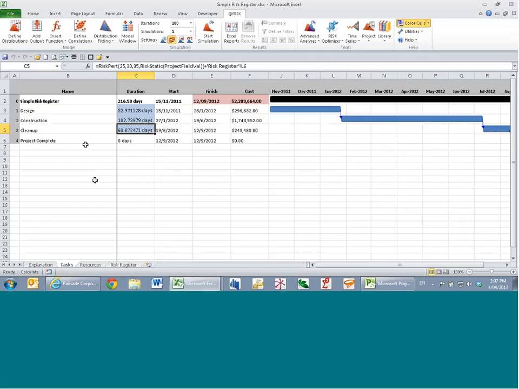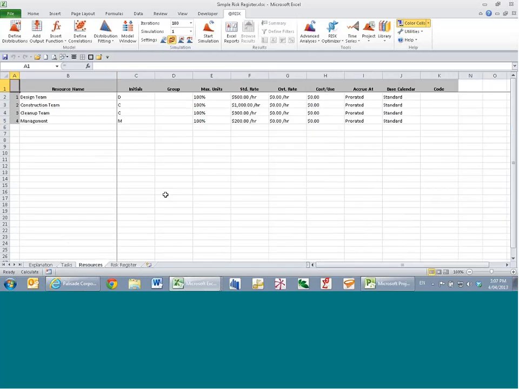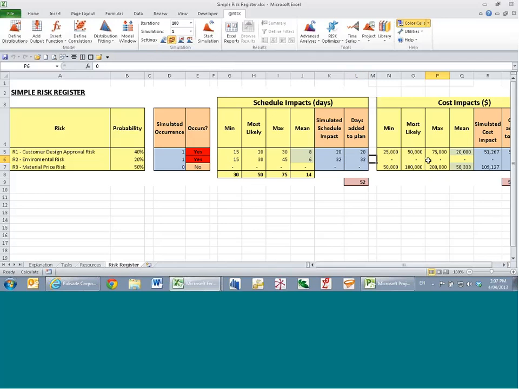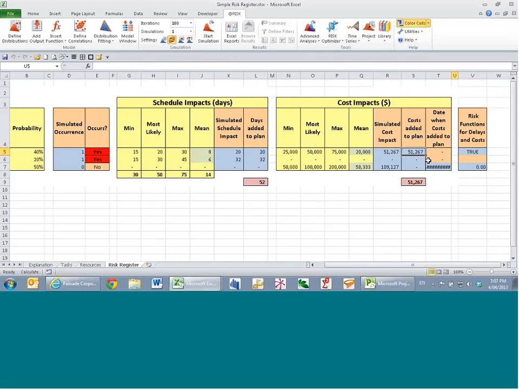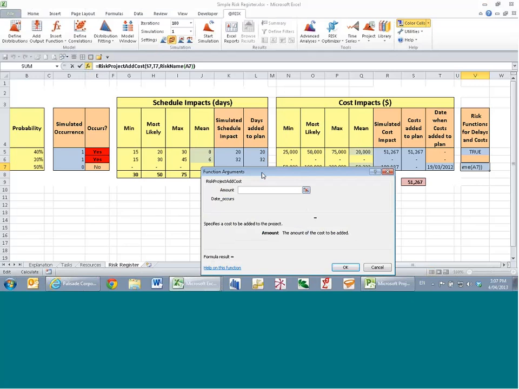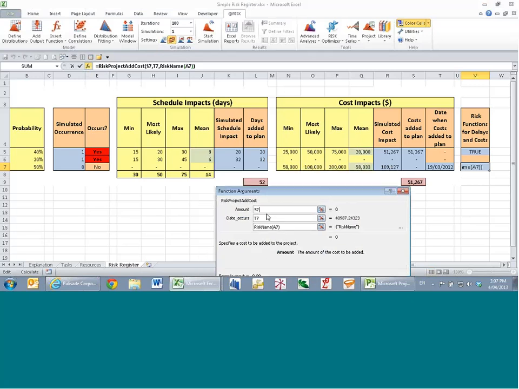Okay, so there's a very simple, logical way of combining your risks to your tasks. Another example will be in costs, where, by the way, of course, any cell can become a probability distribution, but I might want to include a cost impact. And that could be a little bit trickier to do. However, we have a new set of functions, one of which is the RiskProjectAddCost function. What RiskProjectAddCost allows you to do is to select the amount of the additional cost. In this case, it's S7, which is here the cost impact.